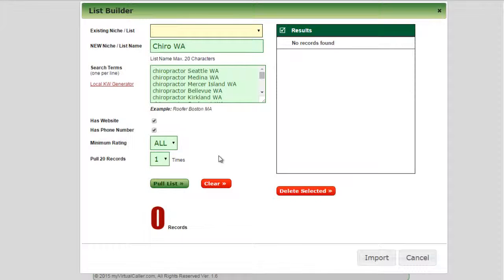And that would pull in restaurants from some of these other areas too, and you could build your list that way. I prefer to do it in one pull, leave the star rating to all, and make sure I have a website and a phone number, and that's good for me. Once I have this, all you have to do is pull list.